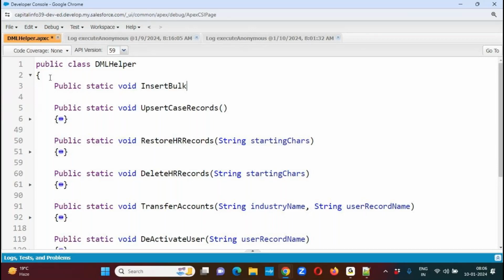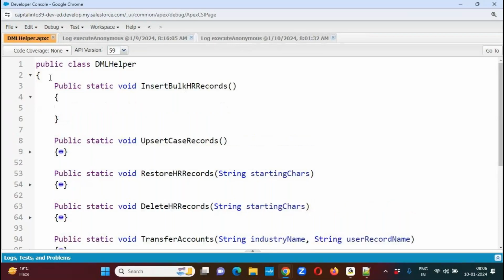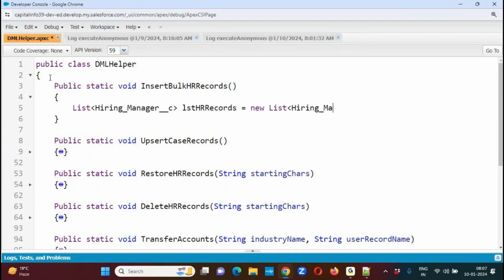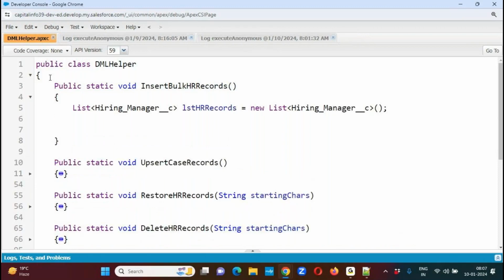I'm creating the list collection because if you want to insert some 50 hiring manager records, each record we can't insert by using a separate DML statement because it will be sending the request to the database server every time, which will be impacting the database performance and our application performance also ultimately. So for that reason, I would like to follow the bulkification mechanism. Instead of inserting each record separately one by one, whatever the 50 records I'm trying to insert, I will prepare the record and place it into the collection.